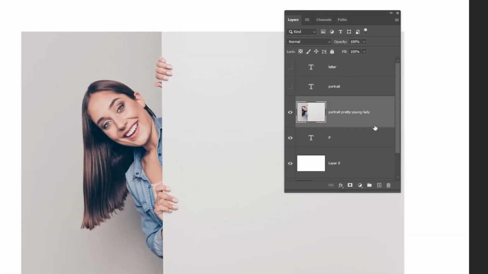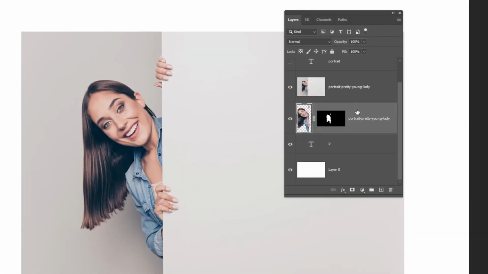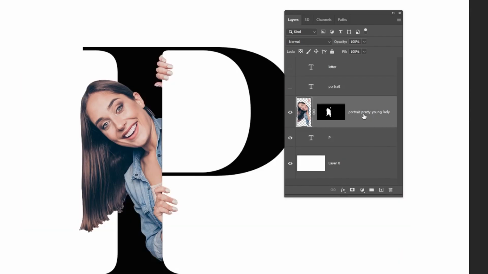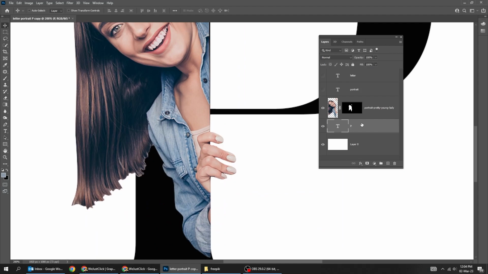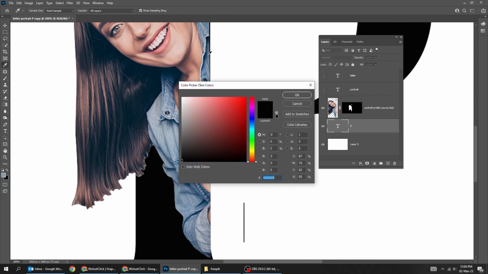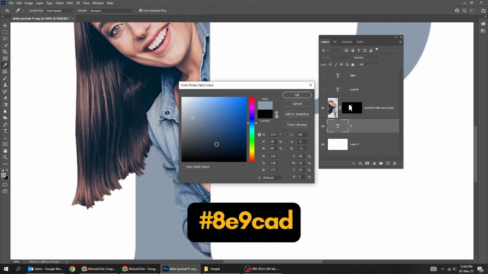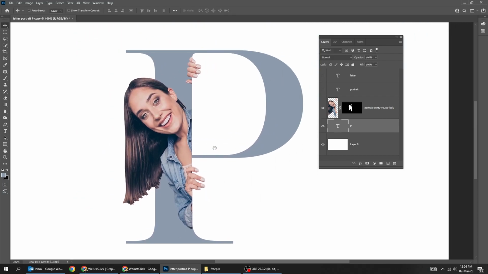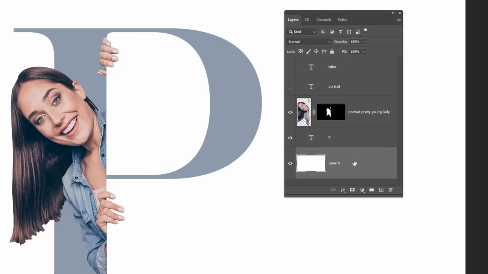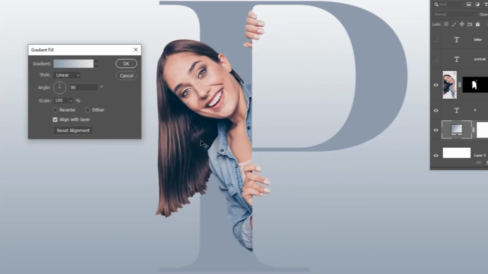Here is the image that I have already removed its background. Now let's choose the letter P and change its color to light blue. Let's add a gradient background color by going to Adjustment Layer and choosing Gradient. Follow these settings.